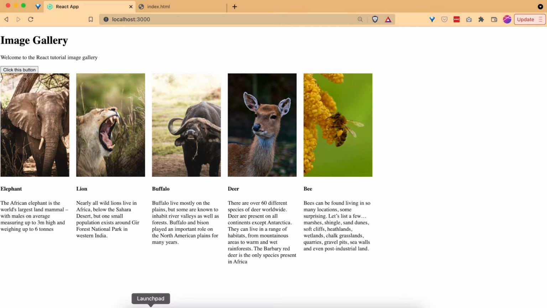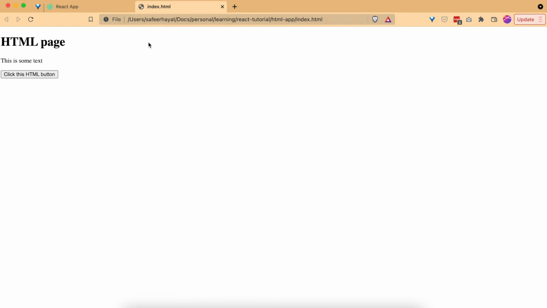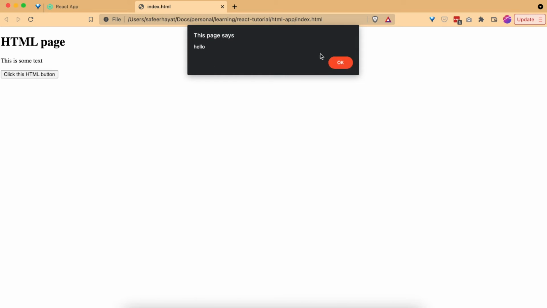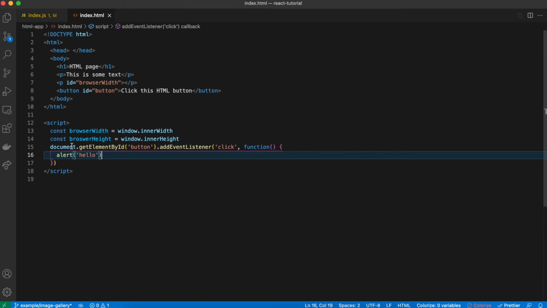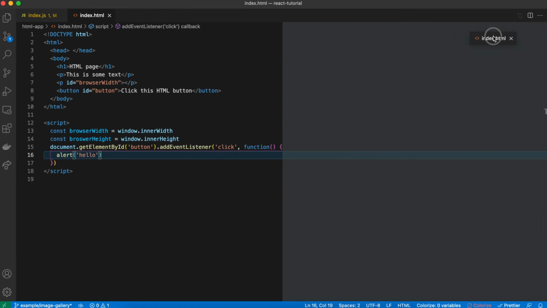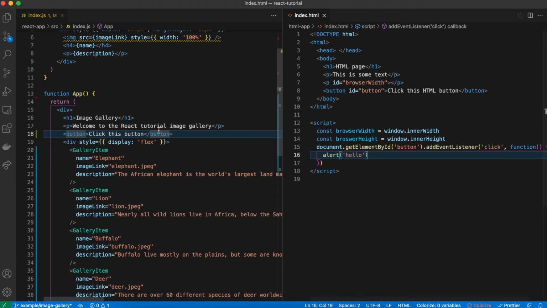If we go to our original HTML version of the website, this is the button. If you click on it, it says hello. That's the alert that I put on it. And that's how you did it in that old school way.